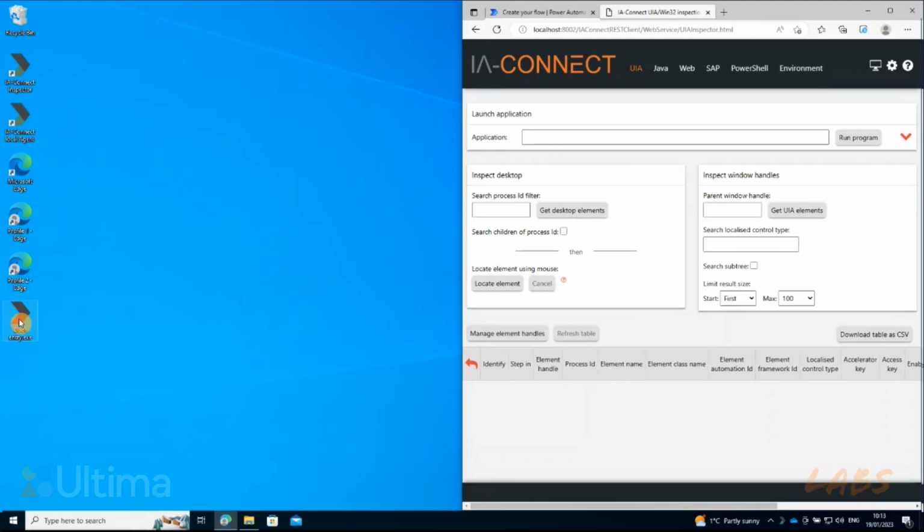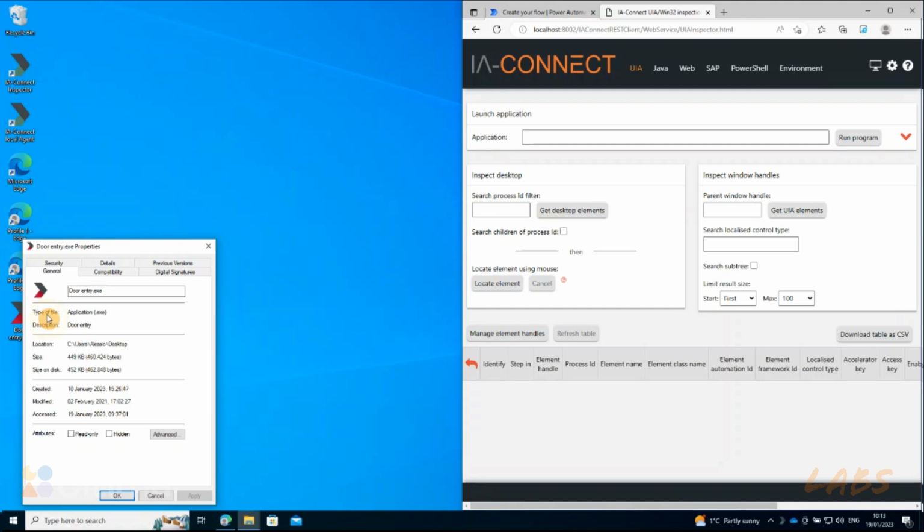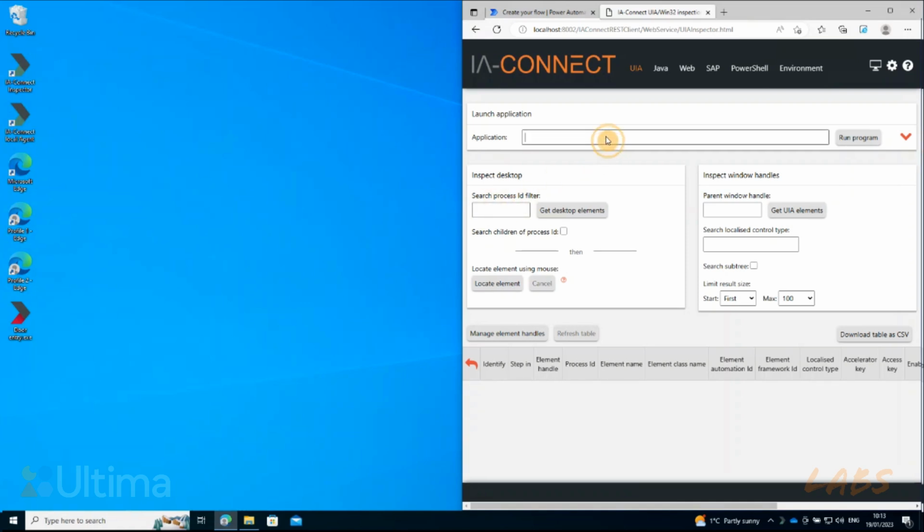Let's start by launching our door entry app, which we're going to use as an example for this video. To do so, we need the full path to the app, which we can find by right-clicking the app, and copy and paste the path into the Launch Application edit box.